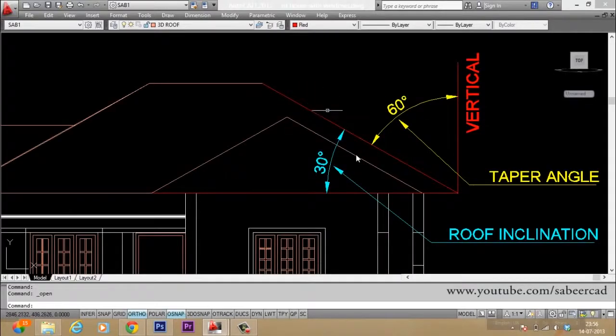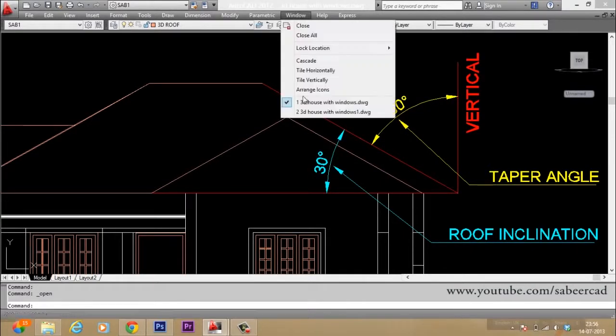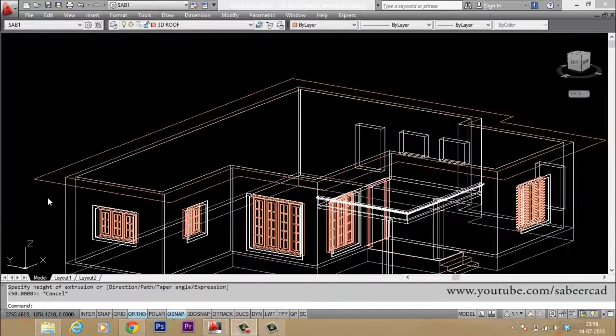See, in AutoCAD, when you extrude a profile with a taper angle, that angle is counted with respect to the vertical. If I want the inclination of the roof to be 30 degrees, then I must give a taper angle of 60 degrees, which is evident from this figure. Here the inclination of the roof is 30, so obviously the taper angle should be 60 degrees. So let us come back to our drawing.